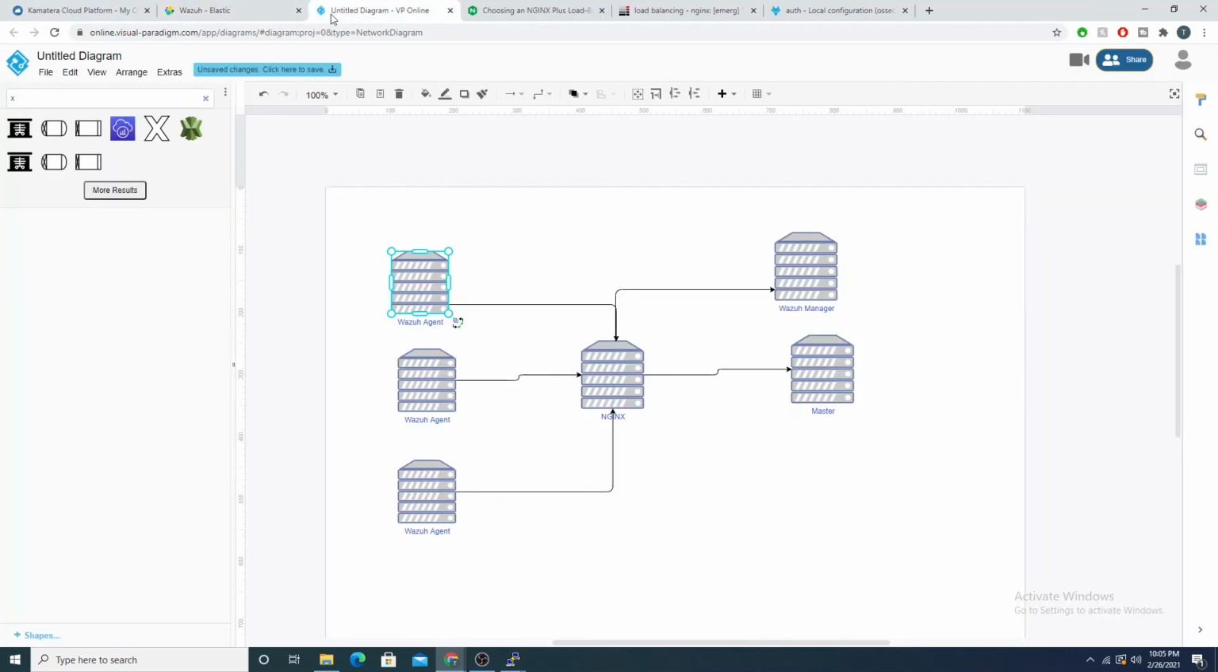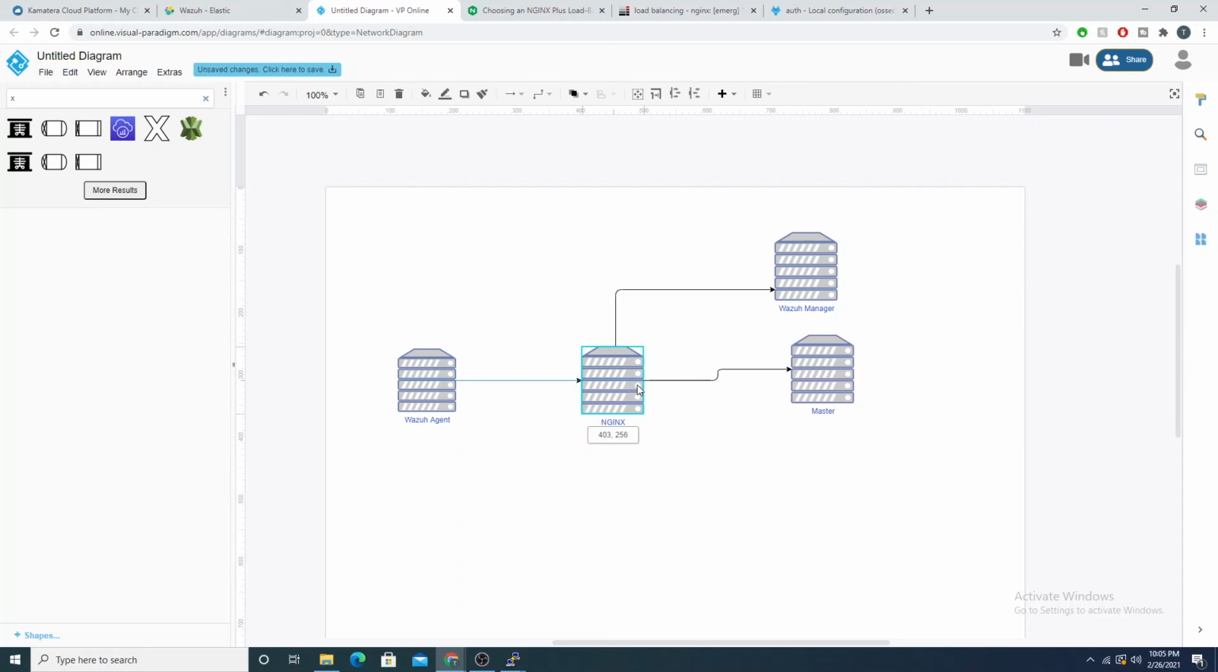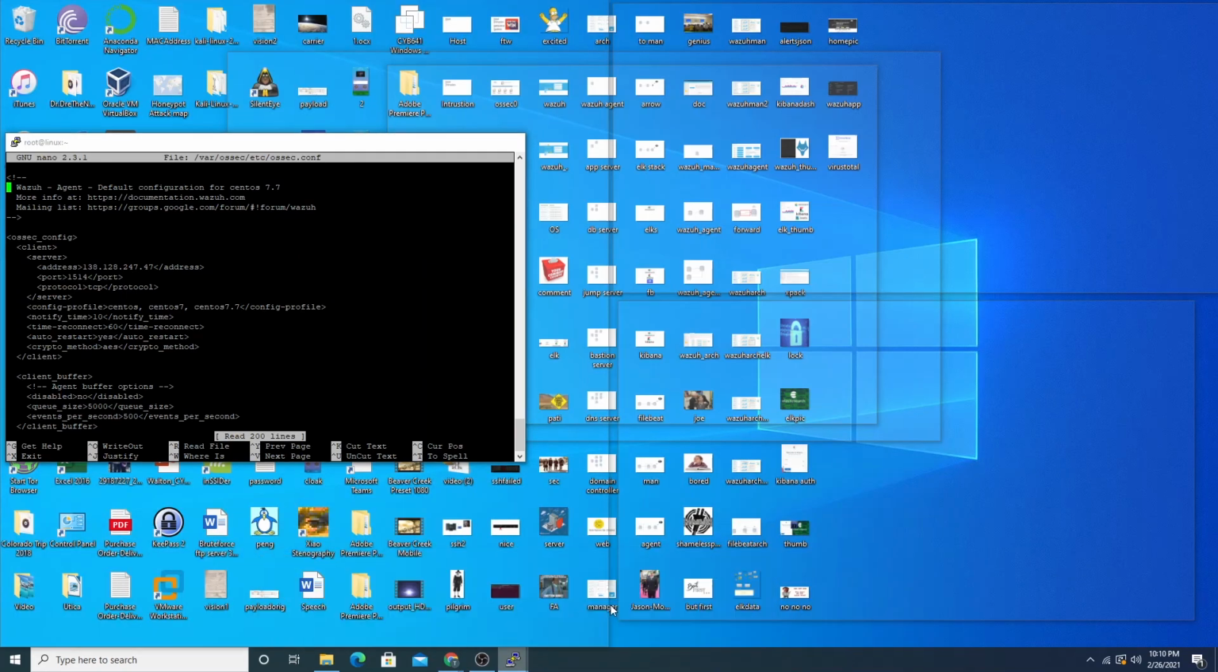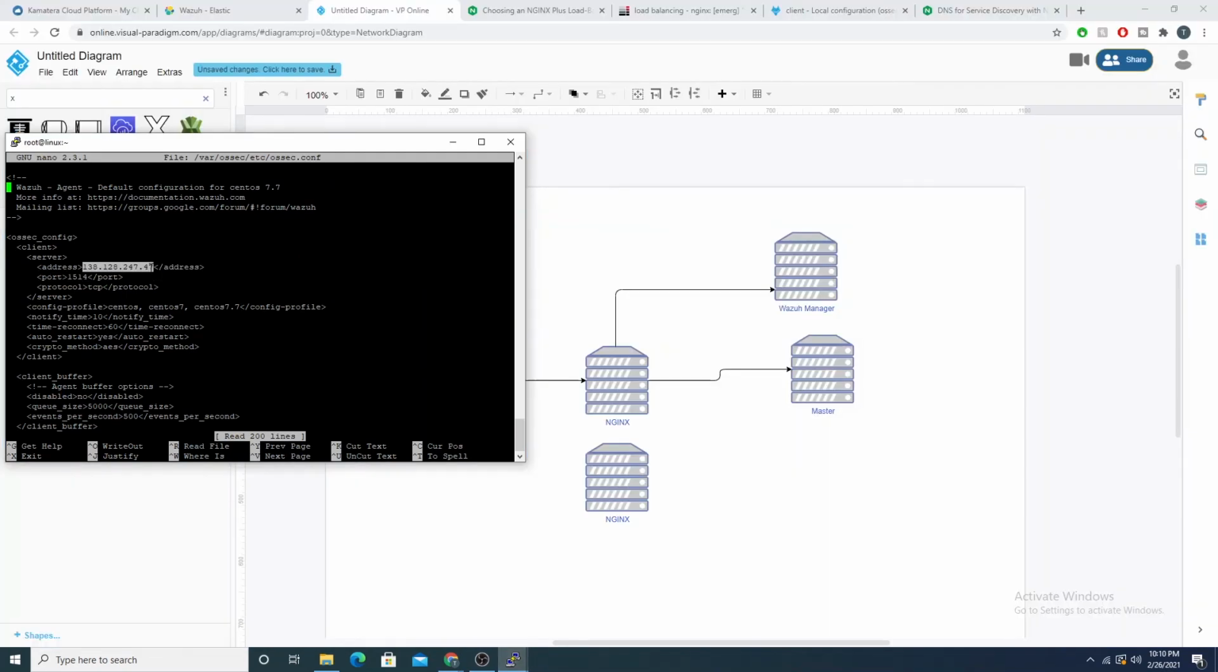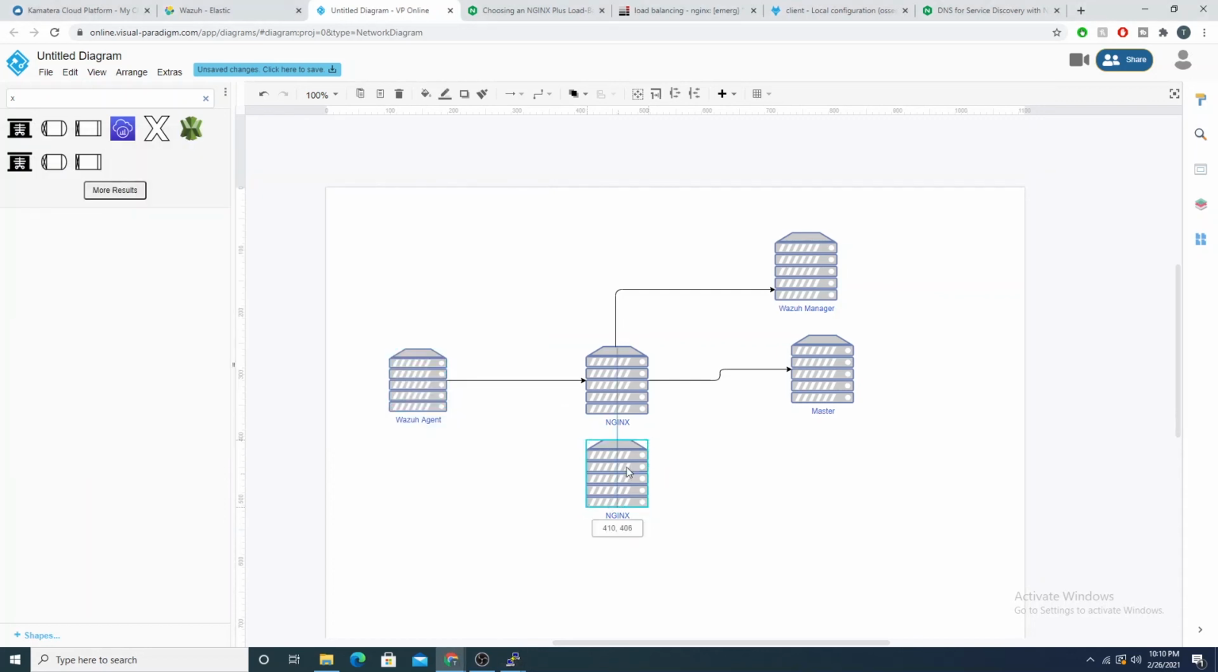Of course, for those who are still saying, well, wait, what about nginx, it's now our single point of failure? That's true. Nginx is now our single point of failure. So what we could do is, instead of pointing our Wazuh agent to a single IP address like what we have here, we could point this to a DNS name, right? And our DNS name could then be set up to serve a handful of nginx servers.